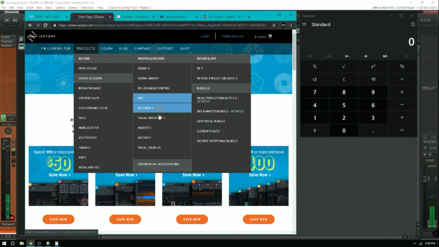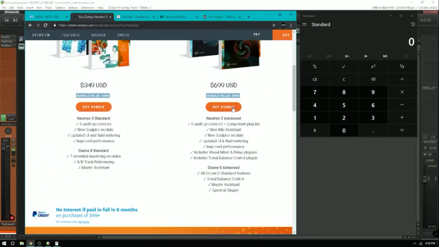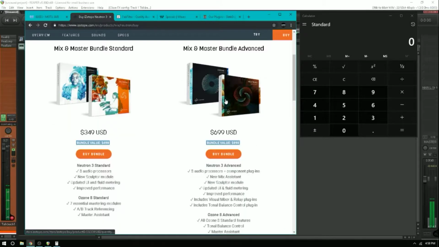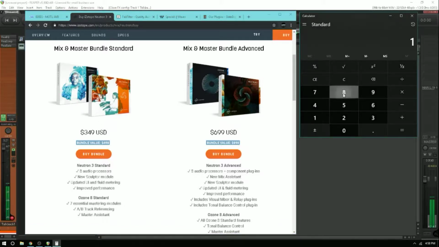But if we look at something like Neutron, look at that. By itself it is $349. I mean, that's a lot of money, right? And yeah, that's one plugin, which does a lot of things, all right? I get it. It will do a lot of things, okay? All right, so if we say $180, minus, because we want to know the difference, $349. Already you're ahead $169 for the year, right?